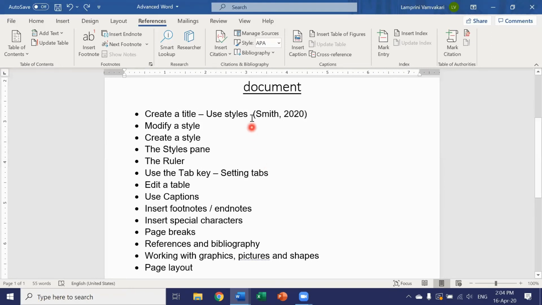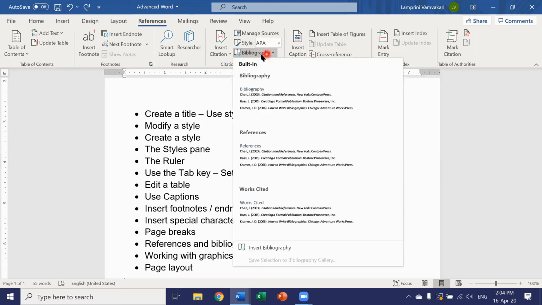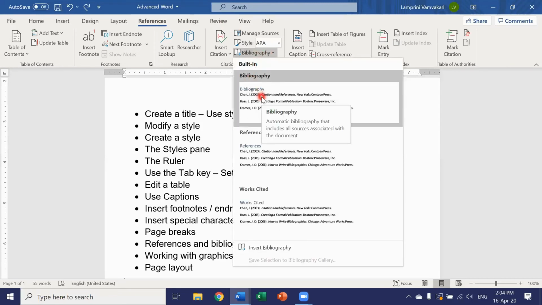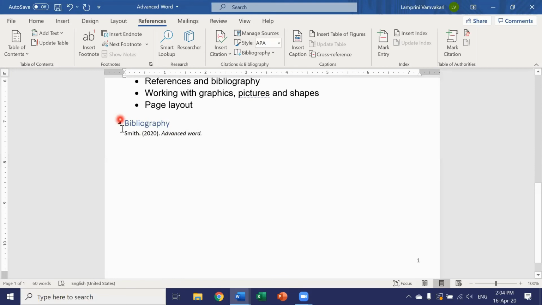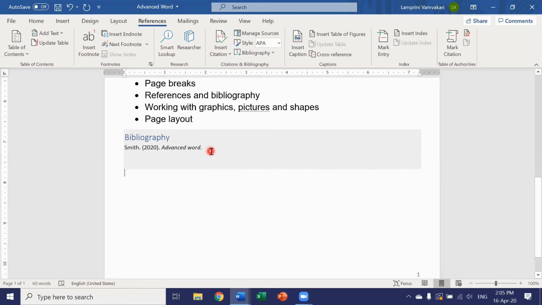Now, by clicking also in the References tab, Bibliography, let's choose this one. At the end of my paper, I will have my references. Bibliography, Smith, 2020, Advanced Word is the title of the book.